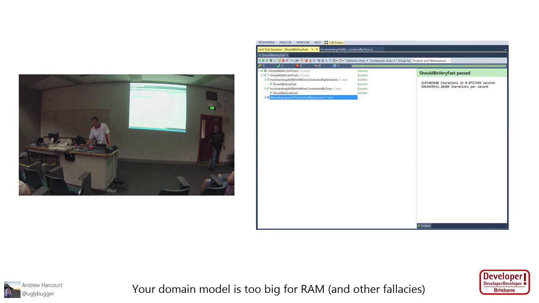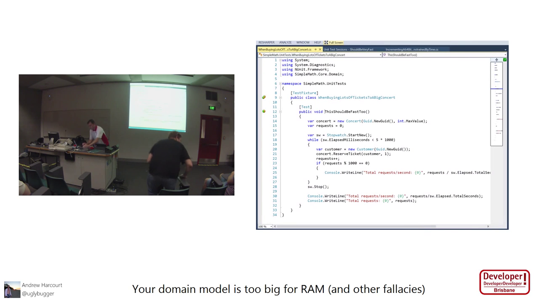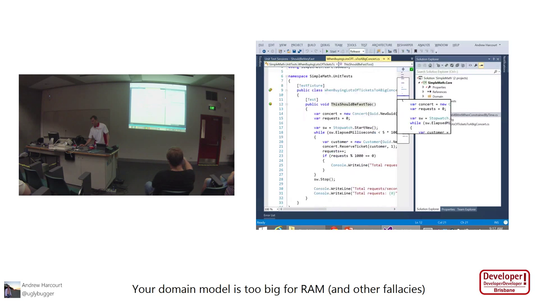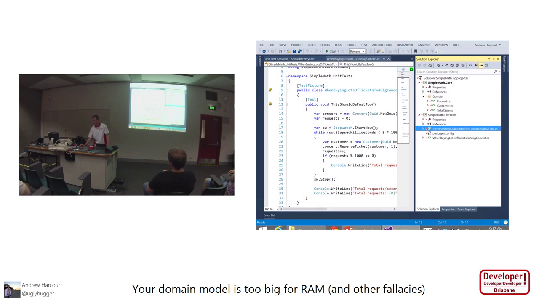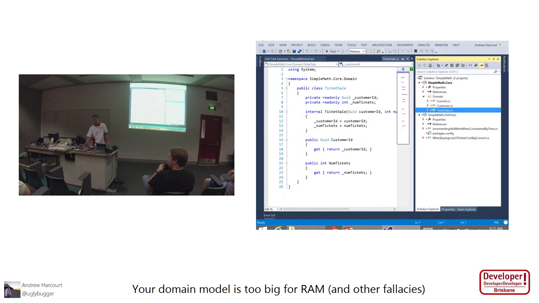Well, let's have a look at the third chunk of code, which is a really simple one. And in this one, we're actually starting to do some logic. So I'm going to give you a very quick walk through my domain. In my domain, I have a concert, I have a customer, and I have a ticket sale. This is a very, very simple domain. We'll get to a more complicated one in a minute. But to start with, very simple. We're going to new up a customer, we're going to new up a concert, and then we're going to say, hey, this customer would like to buy a ticket to this concert, please. How many of those can we do per second?